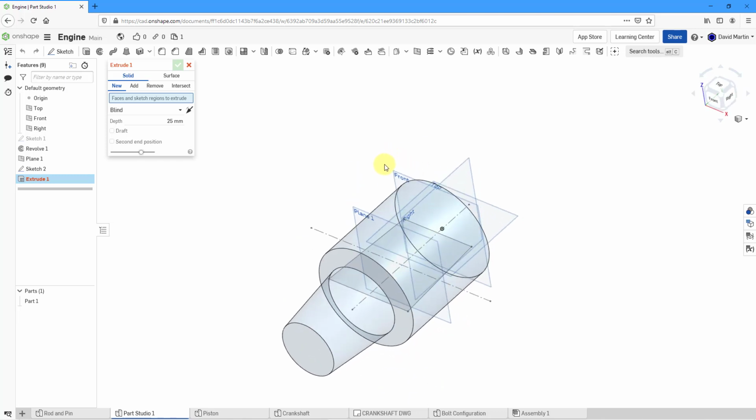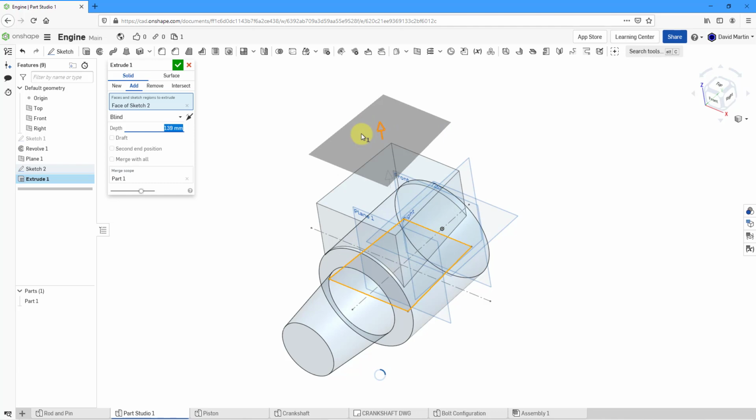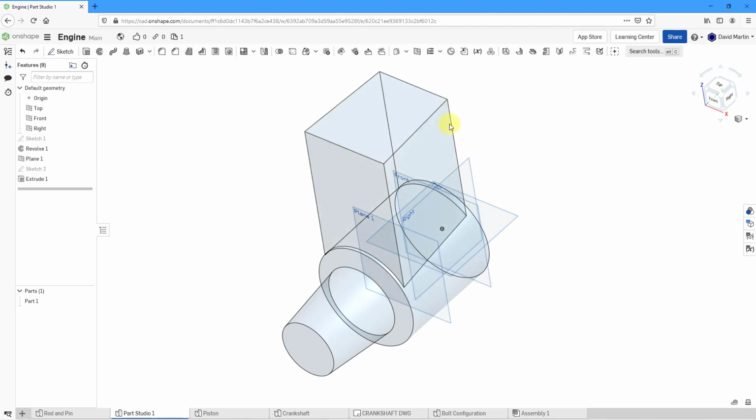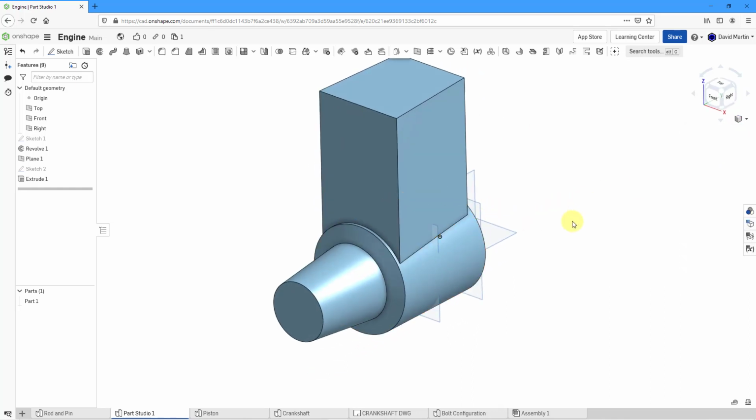So the face that I want to use, let's select other and face of sketch 2, that's good. And this one we are going to extrude upwards a distance of 270. And hit the check mark. Let me go back to a shaded mode. That looks good, I like that.